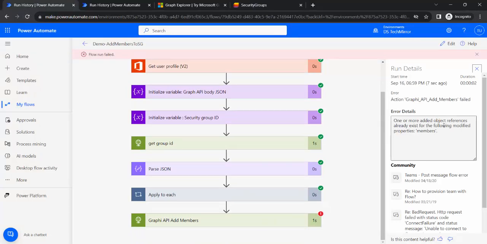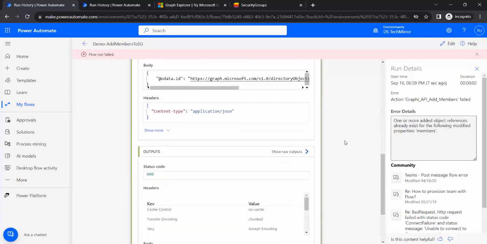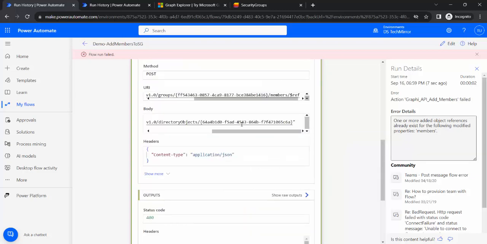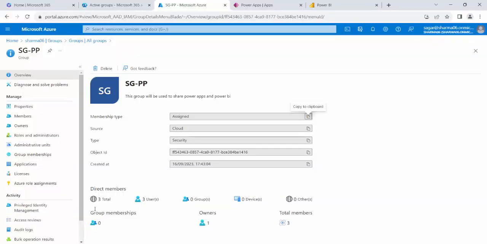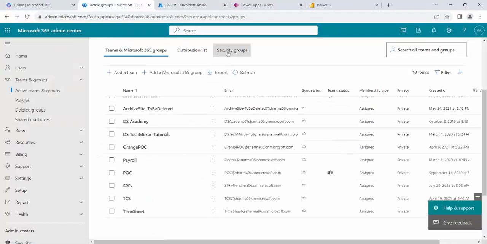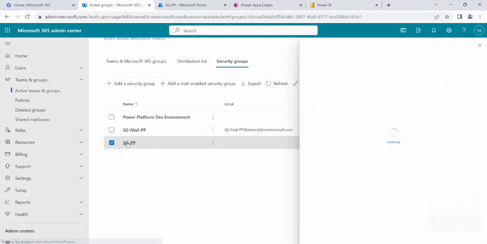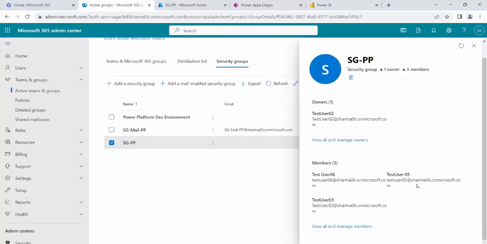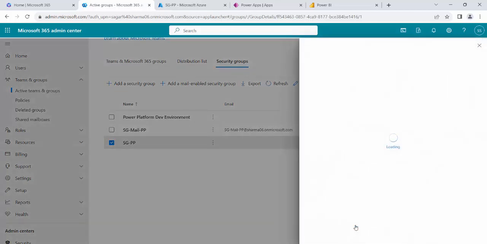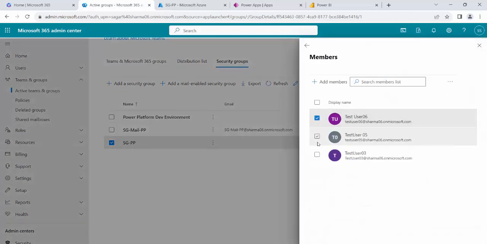One or more added object references already exist for the following modified properties: member. Let's see, bad request. Okay, now let's see. We are adding this user called test user 05. I think this user is already present over here. I will refresh first. I'll go to security group, SJPP, members. Test user 05 is already present. What I'll do, I'll remove all the members for now so that we can keep on testing it easily.